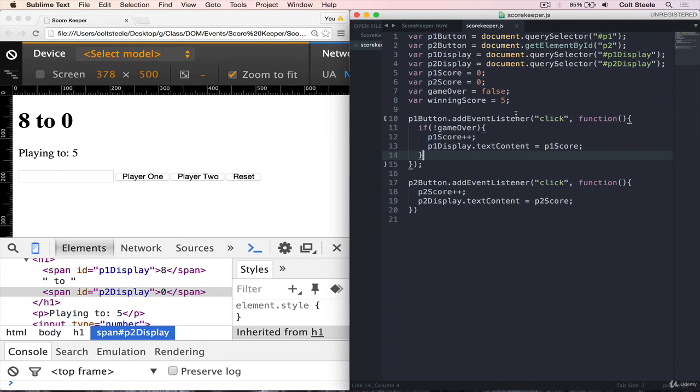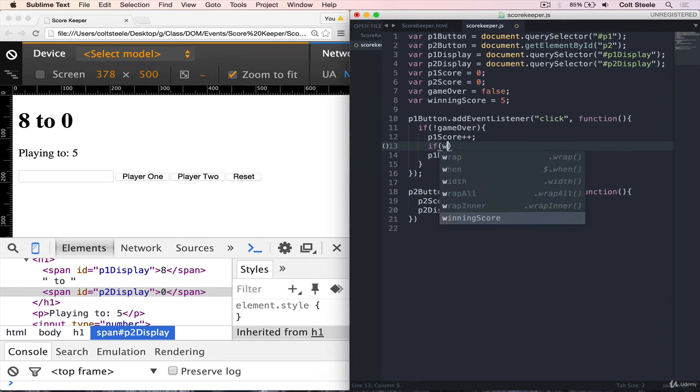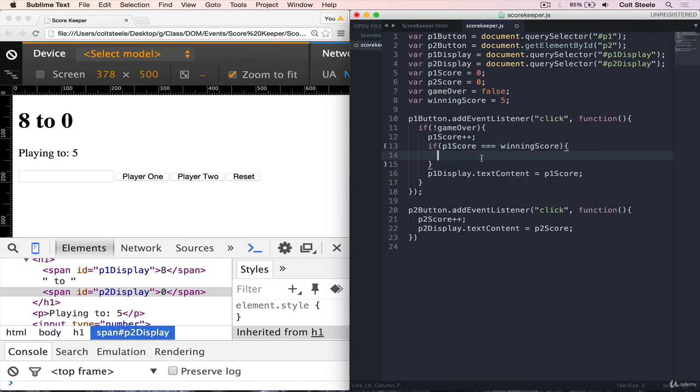So when would we change it to be true? Well, when there's a game over. And when that happens is when the user's score, so when player 1's score, is equal to the winning score. So after we add 1 to player 1's score, we'll just check. If, let's do P1 score, triple equals winning score. So if they're equal to one another, then let's start by just saying console.log game over, just like that.